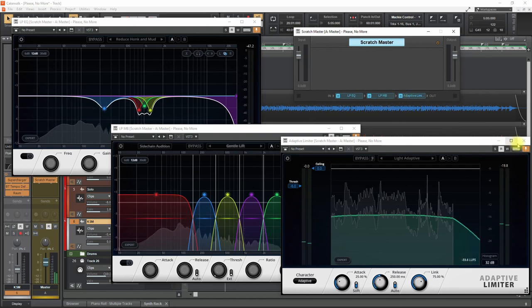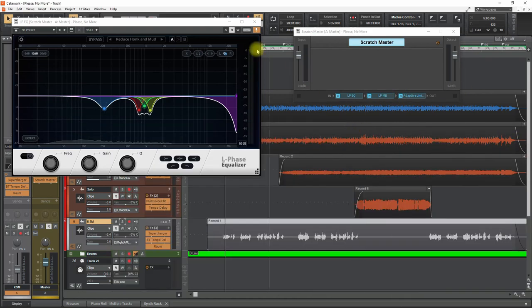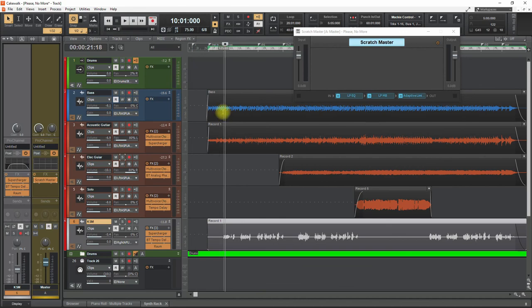Interestingly, the reason you're hearing the popping there is because the computer doesn't like driving the videos on the plugins. Shouldn't be too bad. There we go.